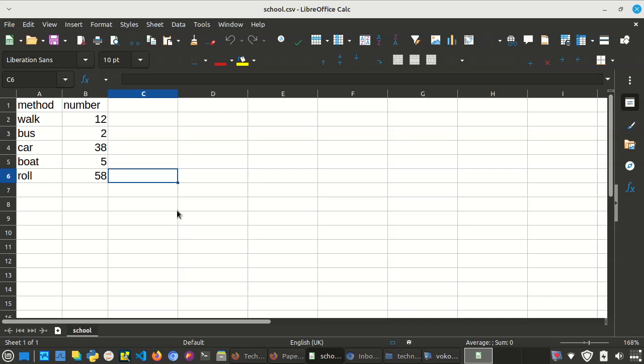Imagine that we are creating a spreadsheet in Excel or Calc or something like this. So let's just add some more things: method, number, boys and girls. Okay, so maybe only one boy walks and 11 girls walk because they're healthier. Bus, maybe it's one of each. Car, maybe an even split or almost an even split on that.